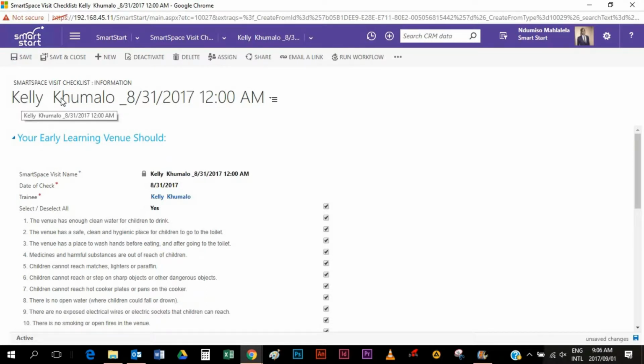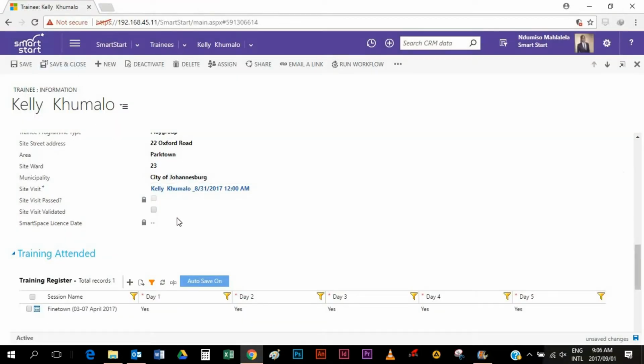Now it has Kelly Kumalo's name and the date and the time of our check. I'm going to save and close the checklist now, and you'll notice it has opened up another checkbox which asks is the site visit validated. I'm going to check it and say yes and click on save.